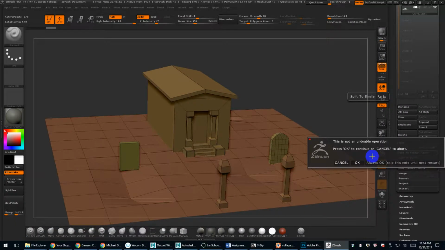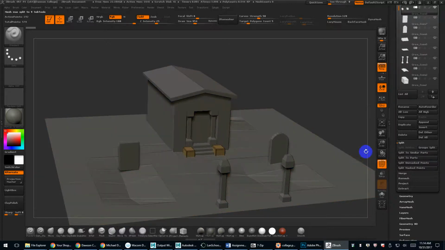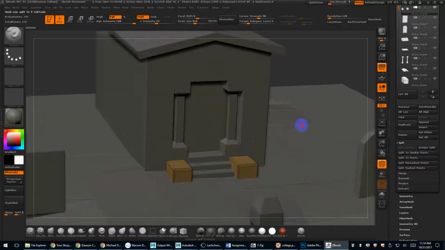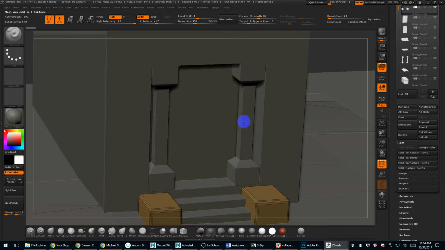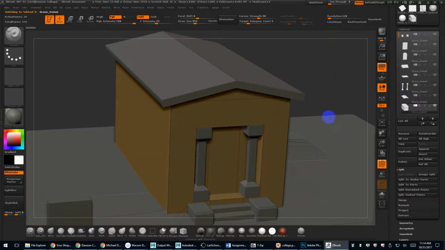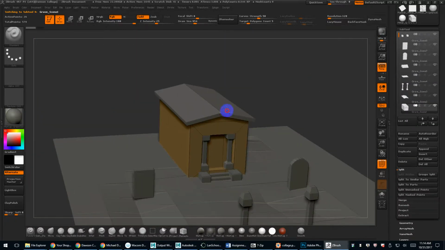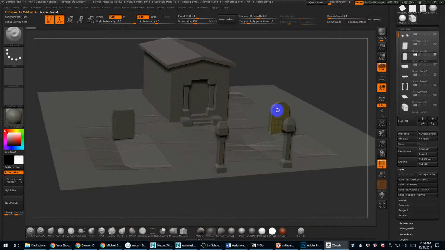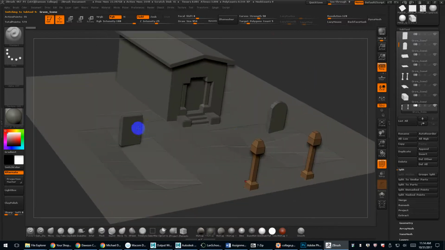So I'll click on split to similar parts, I'll say okay, it's giving me a warning it's undoable. Now you see the two blocks at the base of this thing, they're paired together. If you want to quickly switch subtools, it's simply Alt left click or Alt tablet pen tap on the part. So now this is its own subtool, this building. The roof is its own building. This is its own. These are paired together. So this is again really quick and smart.